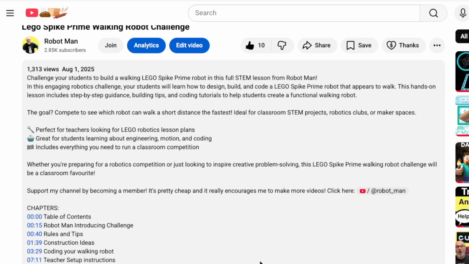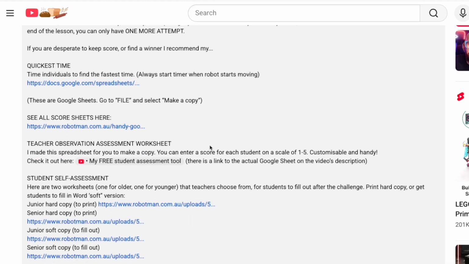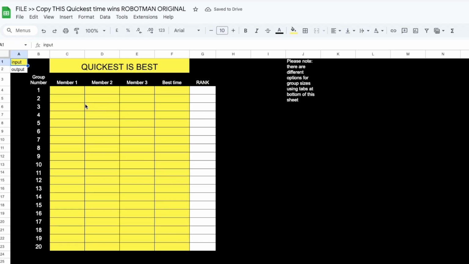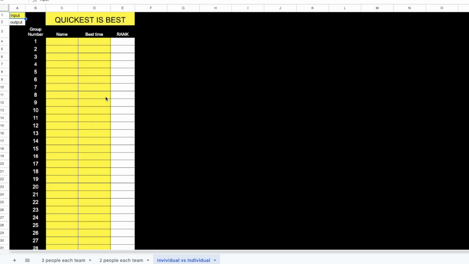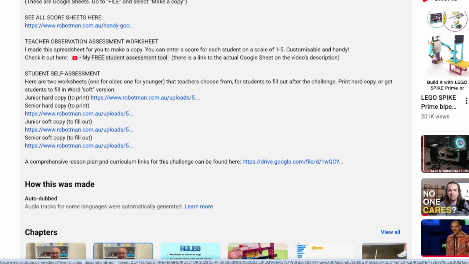Underneath all my lessons, there are plenty of resources which are handy. For example, there's some extension ideas. There's some spreadsheets you can use for scoring. So if you tap on here, you can actually enter teams' names and enter their best time, and it will rank them according to who's the fastest. So that's just one of my many spreadsheets. You can even choose how many people you want in the team. So even if it's just individual kids with their best time, and that will rank them there. It's pretty awesome.